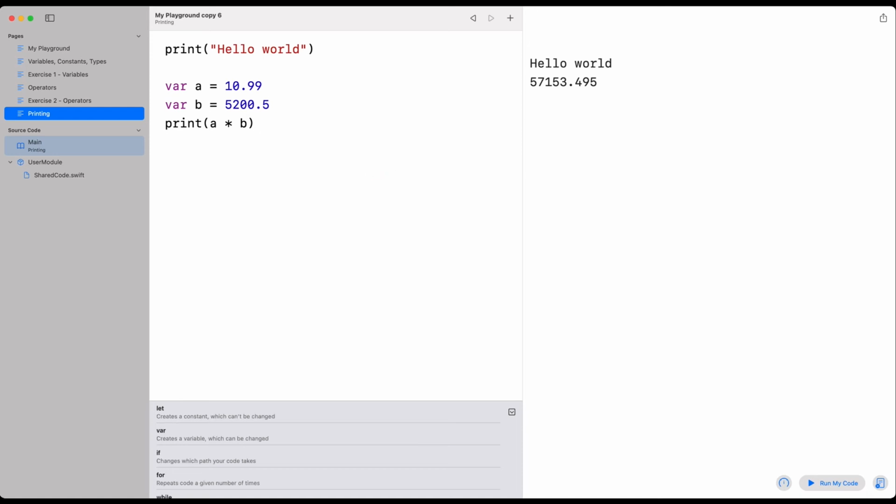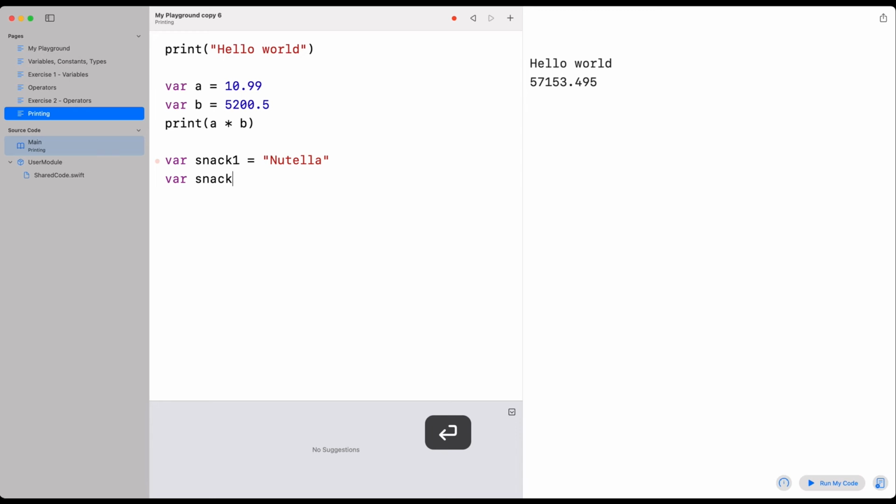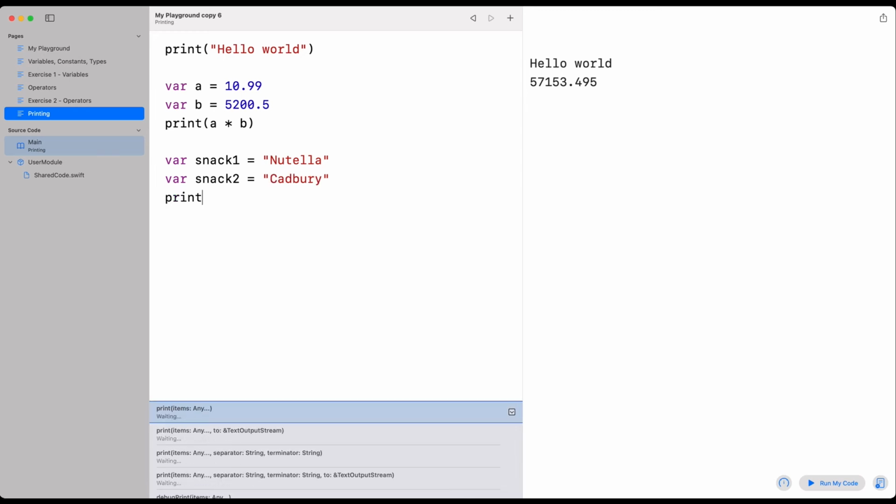We can also manipulate strings and numbers to mix them together when we print them out. Let's see how that works. Let's say we have two favorite snacks. Var snack 1 equals to Nutella. Var snack 2 equals to Cadbury. And I'm going to say print. I could just print snack 1 and print snack 2 separately, but that wouldn't be very exciting, right?